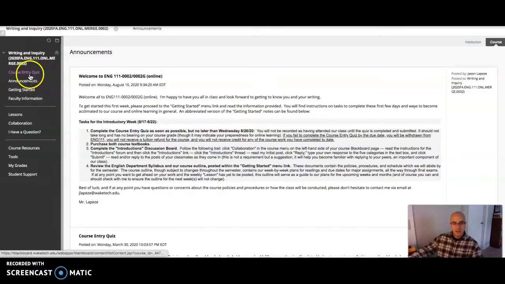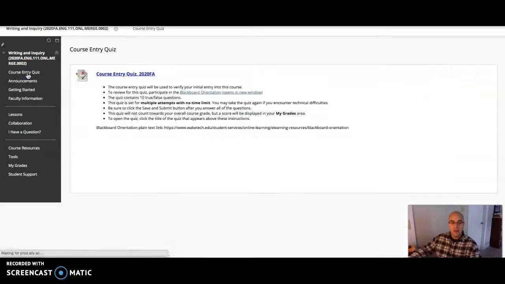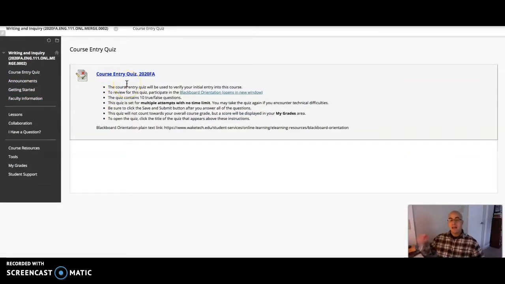The first link above announcements over here is the most important this first week of the semester. It says course entry quiz, and if you click on it, you'll see there's a link with some instructions to take the course entry quiz for the semester. This needs to be done as soon as possible, as in this should be the first thing you do for our course. If you don't take the course entry quiz, you will, by the due date, be removed from the roster for the course. So this needs to be done ASAP.